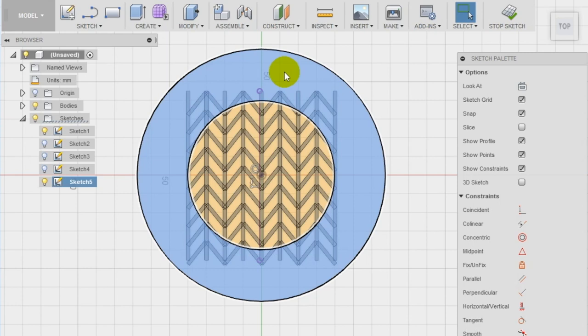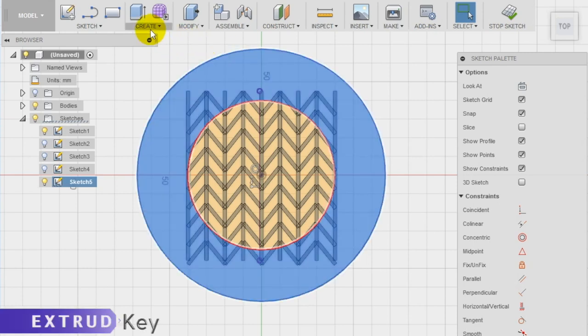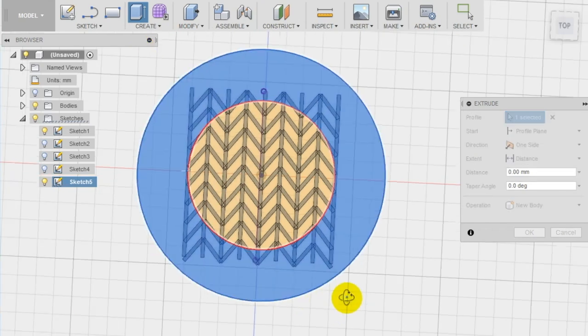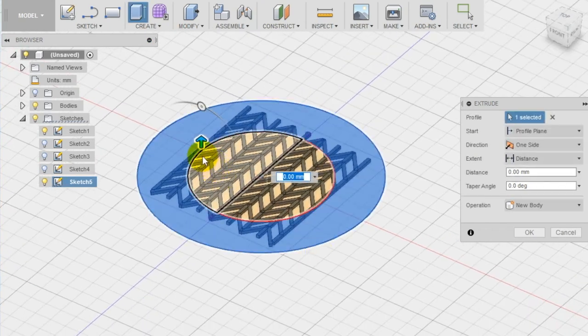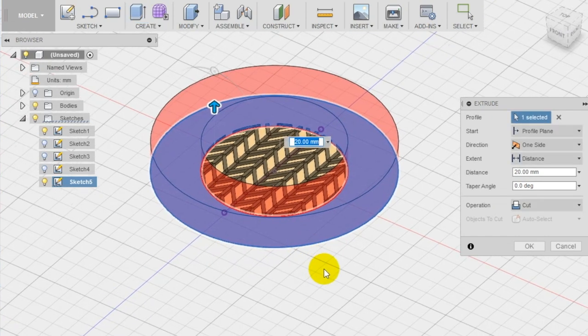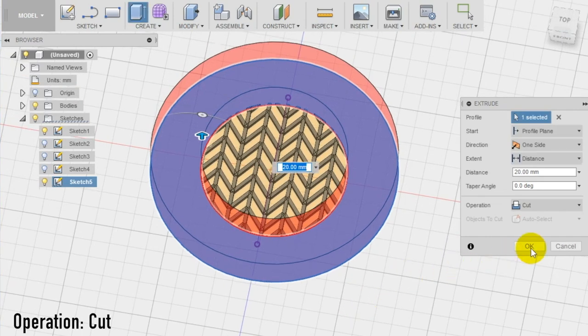We use this space to extrude and to cut away the external part of the pattern and obtain the coaster shape. We use the extrude tool in the create section on the top menu and drag the arrow to make it thick enough to cut away the thickness of the pattern. Make sure to set the operation to cut.